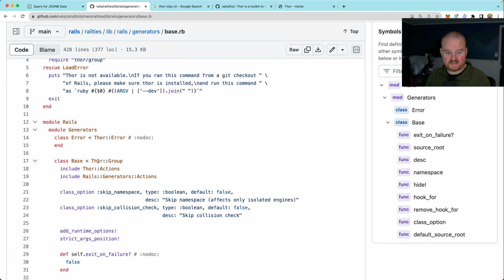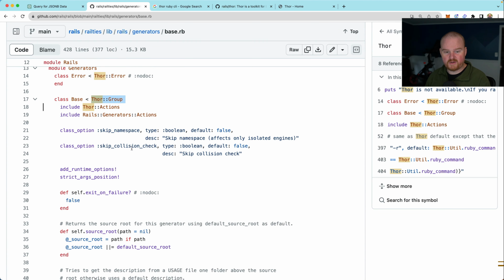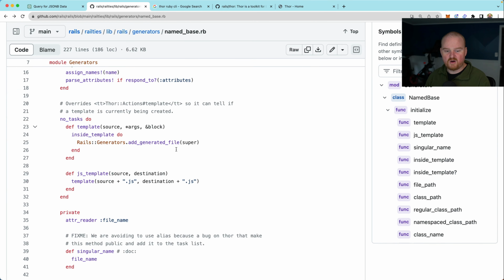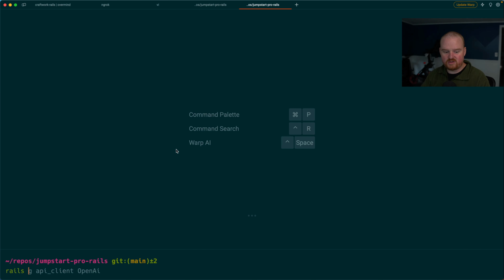Okay, base is now inheriting from Thor group. So there's going to be a bunch of commands that you can build inside of this NamedBase. What the NamedBase gives you is when you say rails g api_client OpenAI, this is the name. So by saying OpenAI, it knows how to take this name and do a bunch of different things with it using Active Support inflections to make it underscore or camel case, all the different pluralized and singular forms and all that.